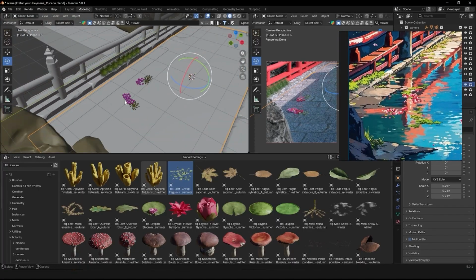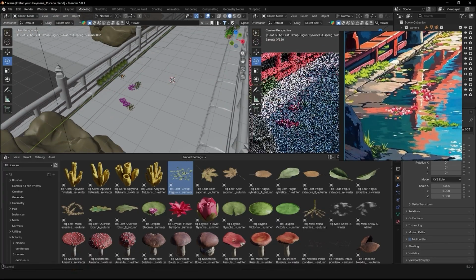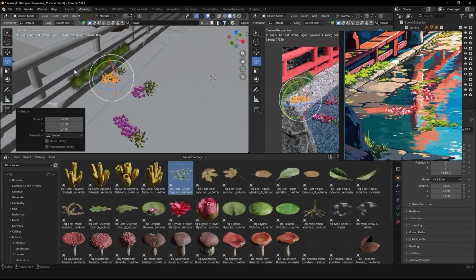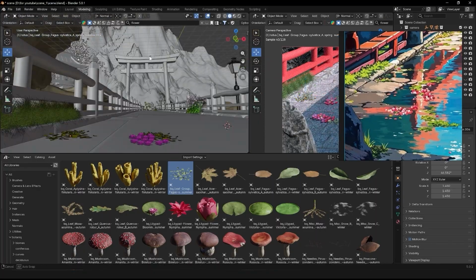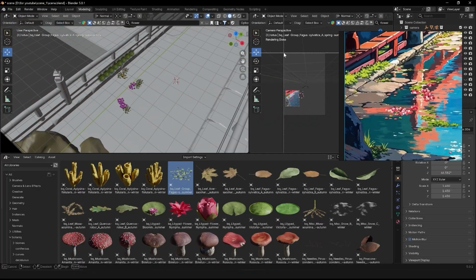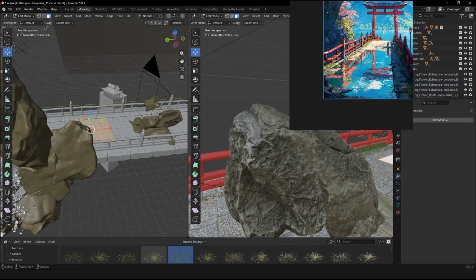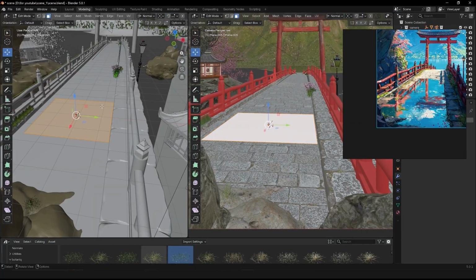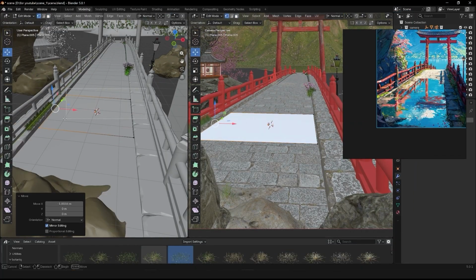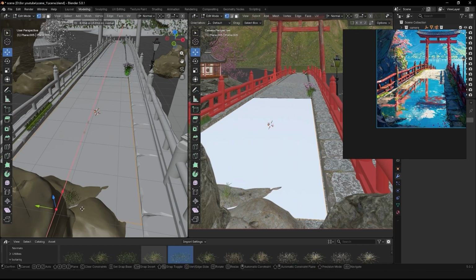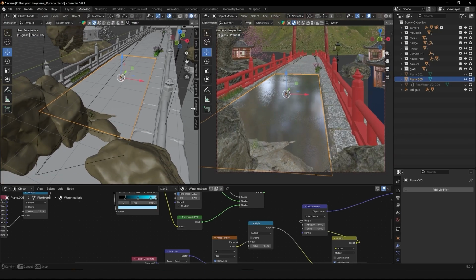Next, for the path, I added scattered falling leaves and petals across the bridge path to add a sense of motion to the scene. Next, I create a plane and scale it for water, then I use BlenderKit for the water shader.